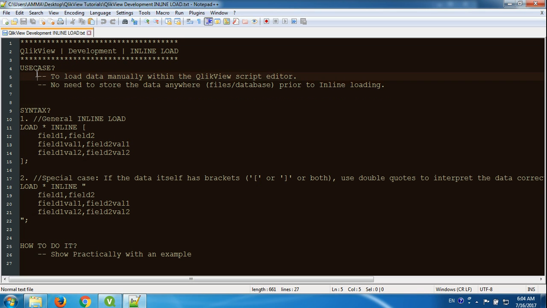Where do we use this inline load? Generally we use inline load to load the data manually within the load script, and you don't need to save that data in a file or a database prior to loading.